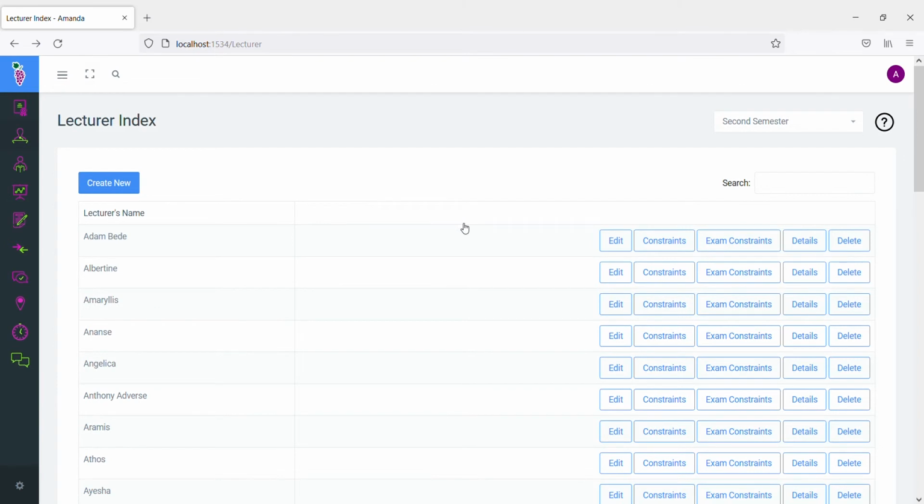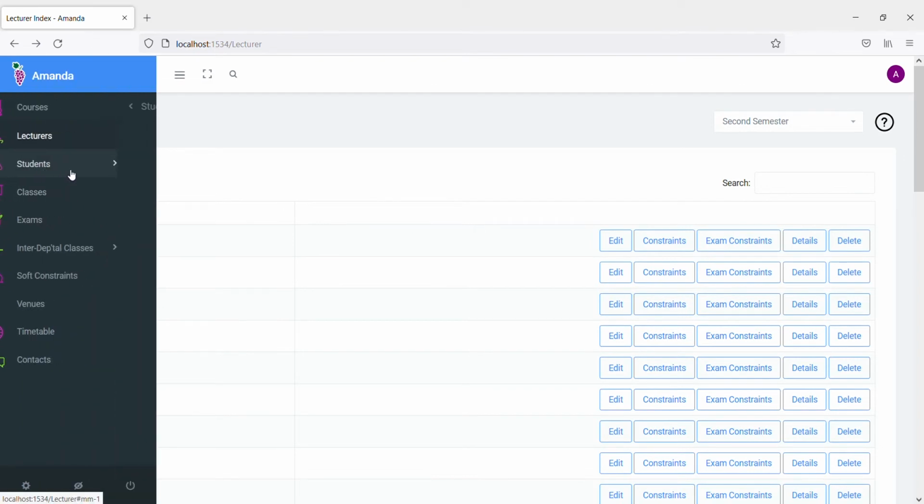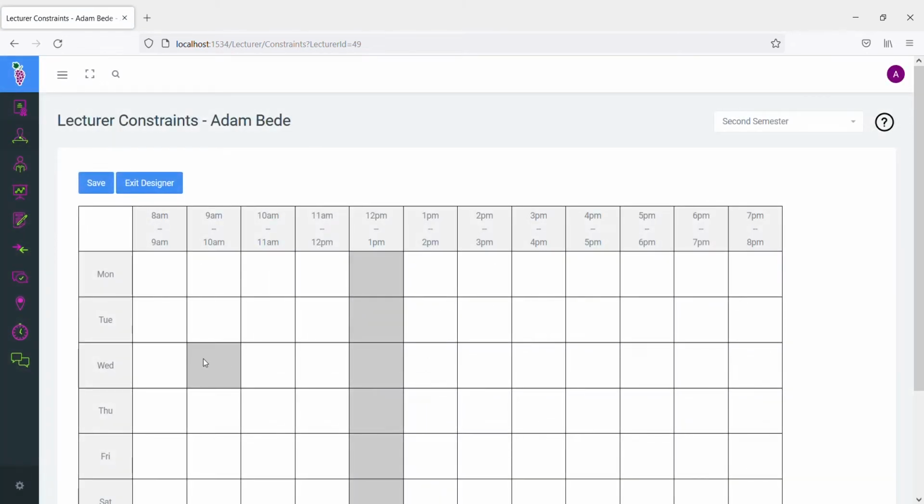Lecturers have something we call constraints, and student groups also have constraints. Constraints just refers to restrictions on a lecturer or a student group's time. So constraints can limit this lecturer called Adam Bede from, let's say, taking lectures on Mondays and Wednesdays.